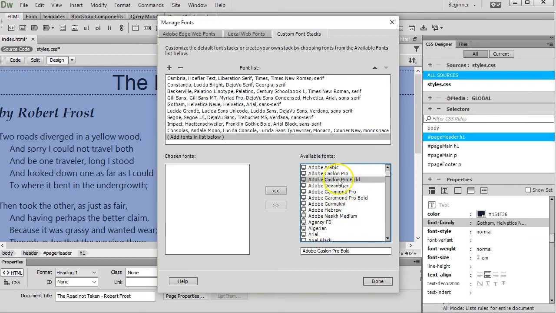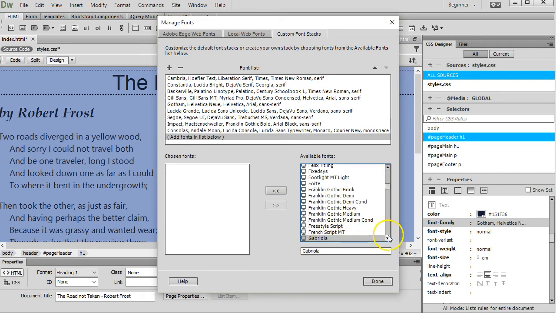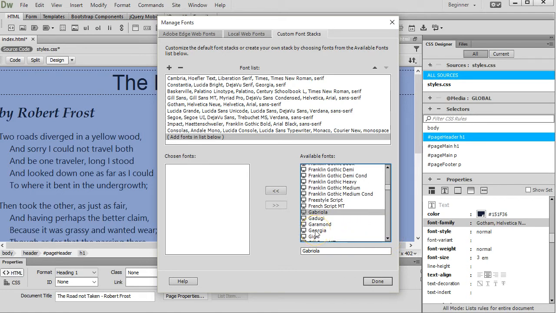I'm just clicking anywhere so that I can type in the letter G, which takes me to the first font, Gabriola. Not familiar with that, but a couple of clicks down, there's Georgia. I'm going to choose this font and move it over to the stack. So Georgia would be the first thing, the first font that's selected by the browser when encountering our page.